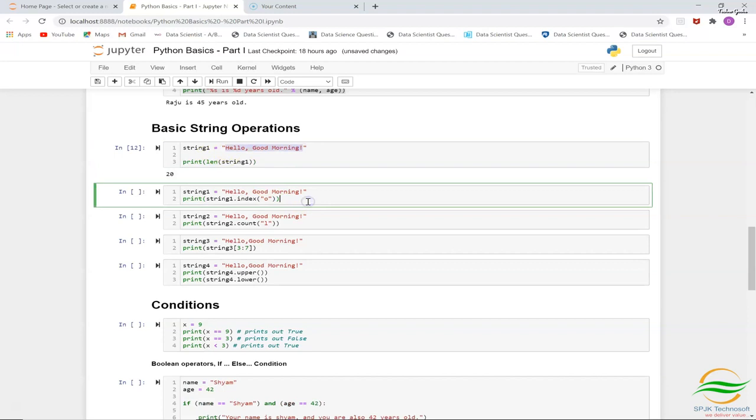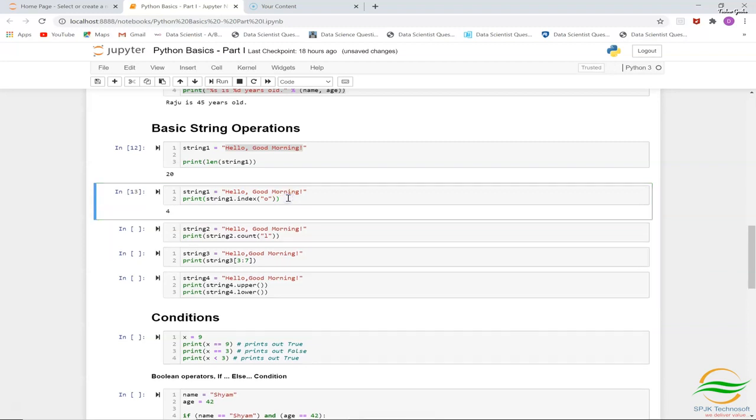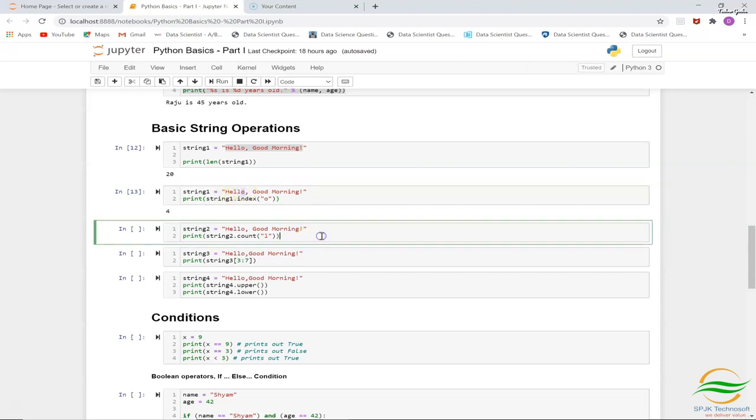The next example is that I want to know the index number of the value O, the first occurrence. If I print that, you see it is giving 4. Although here you can see it is the fifth value, in Python the index starts with 0, the zeroth index. So 0 is H, then 1, 2, 3, and 4 is the O. This is how you can find the index of a particular value.